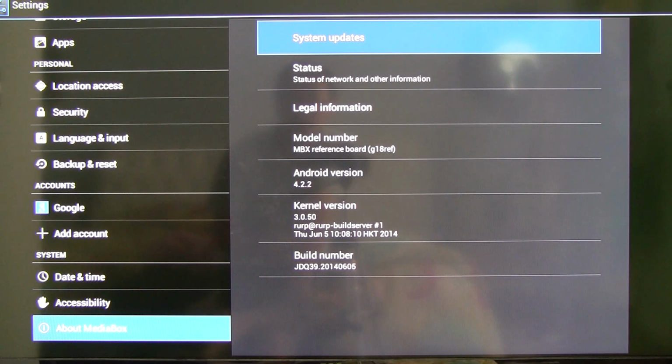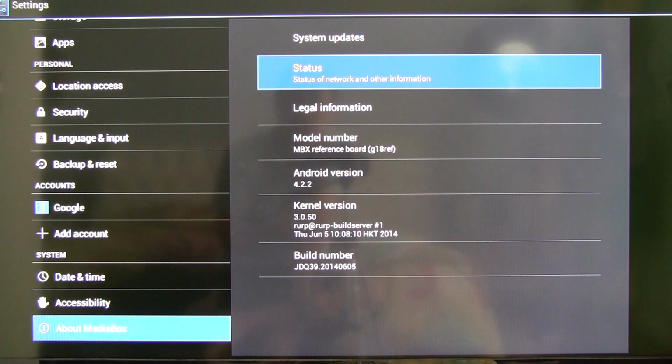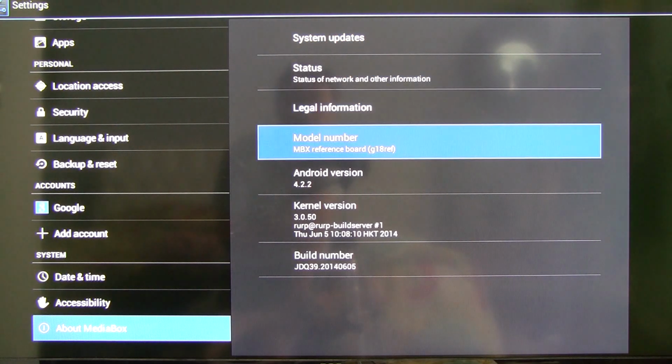AML8726. If you go to the settings of your box and click About Media Box on the left, and on the right side it shows these. If you go down to Model Number here, it should show you MBX Reference Board G18 Ref. If you see that, that's probably the same box as mine.